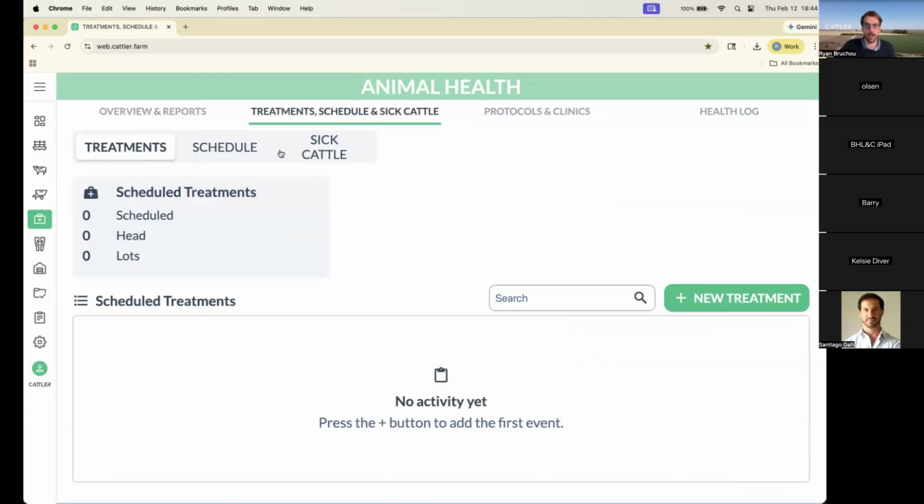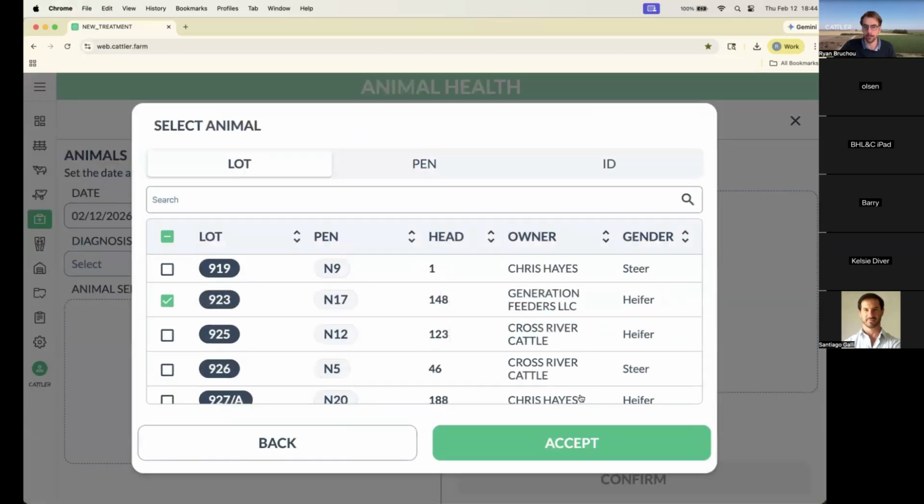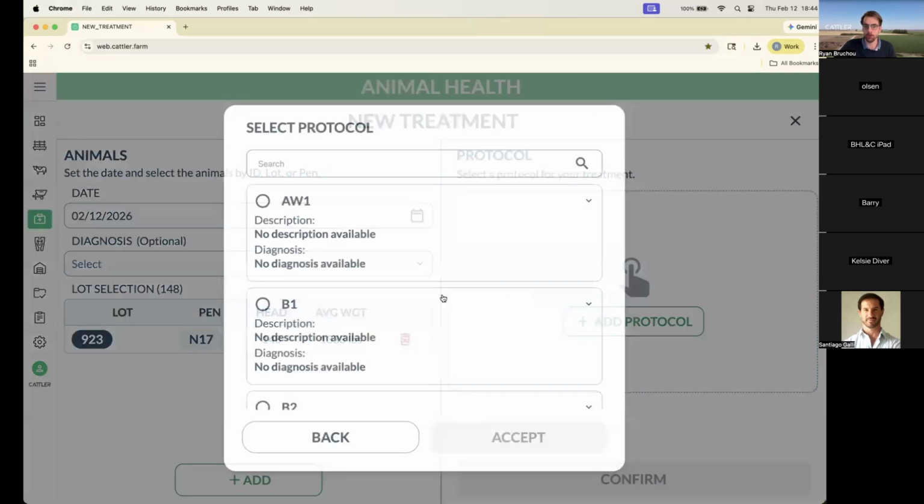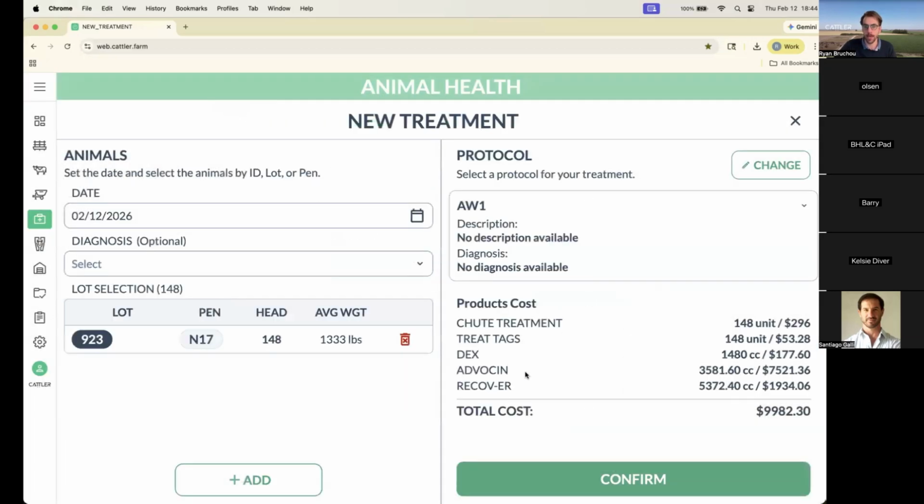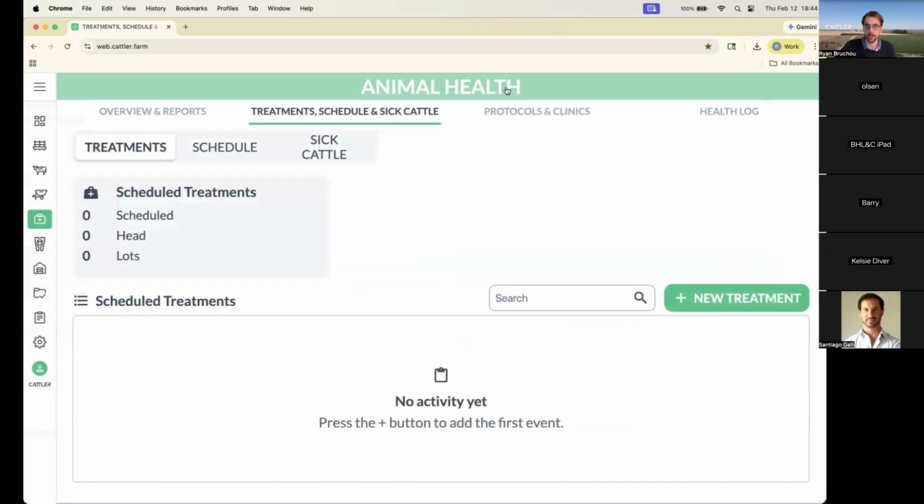Being able to also have on here your different treatments. You can create different treatments with different protocols. So I can select a group and a protocol, for example this one, and then I'll be able to know how many units and what the dollar amount is going to be for me as well. So this is something that's new in how we're showing it.